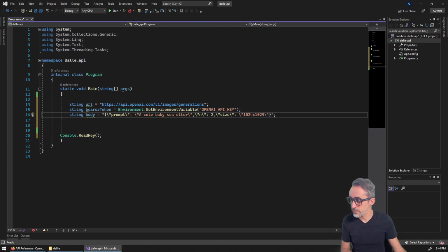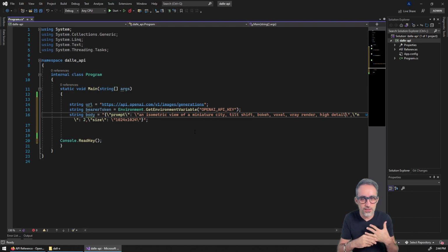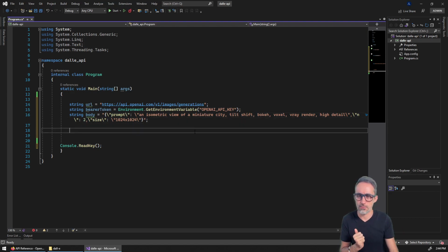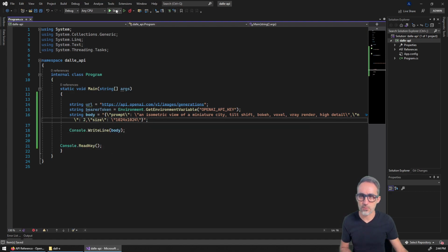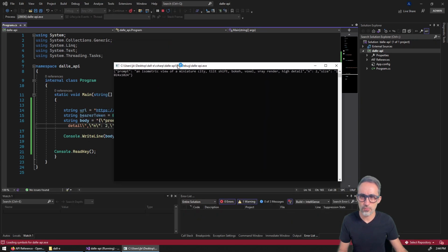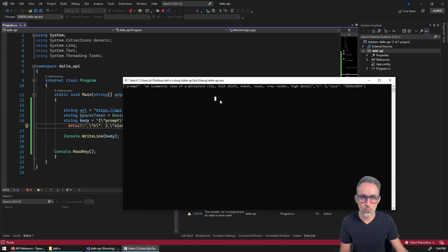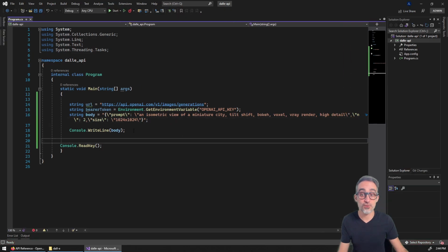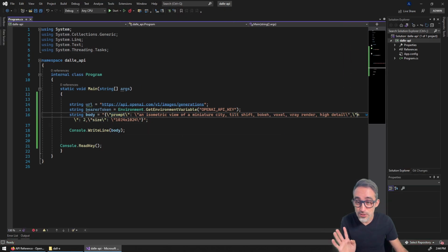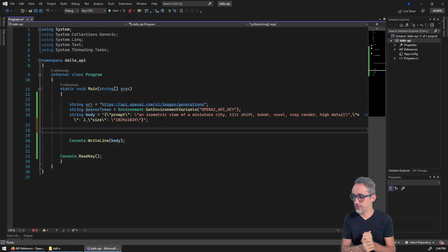And then that should probably be it, except for the fact that I want a nice prompt. I'm going to be using the same message that I was using before, same prompt: an isometric view of a miniature city, tilt shift, bokeh, voxel, blah, blah, blah. Let me make sure that the body is working well. So I'm going to print this, and you can see that I have this JSON stringified version of the JSON file, which is looking good so far. And you can see that Visual Studio is already highlighting an intuition of the properties of this JSON object. Correct? Beautiful.